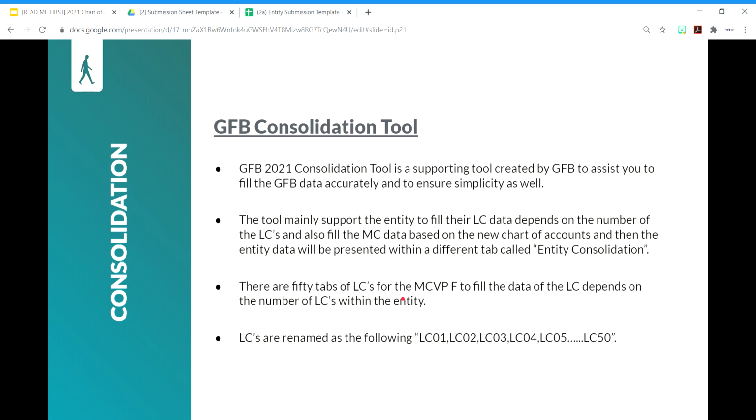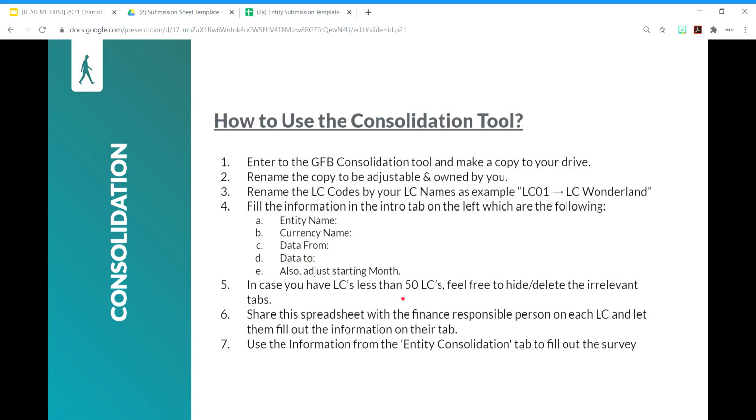GFB consolidation tool. There is a GFB consolidation tool that is already part of the chart of accounts. Basically it has MC tabs, entity tabs, and LC tabs that you can utilize further. How to use the consolidation tool is mainly like you make a copy of the tool, you rename the necessary items, and then in each tab you can assign each LC to a specific LC tab. And then there's already a consolidation tab that will make it easier for you to copy and paste to your submission template, your submission tool.